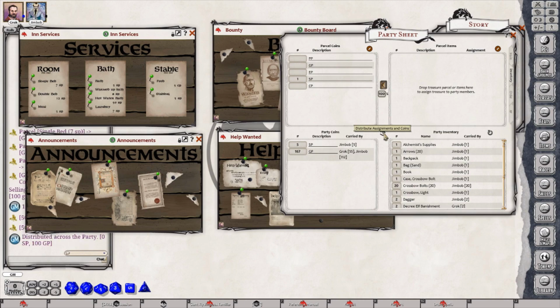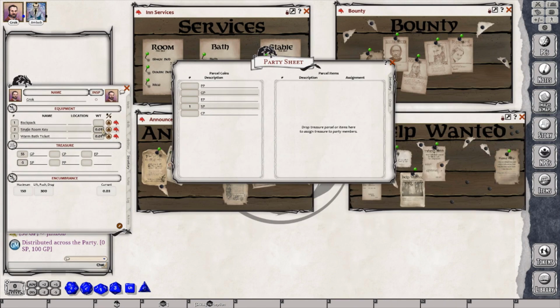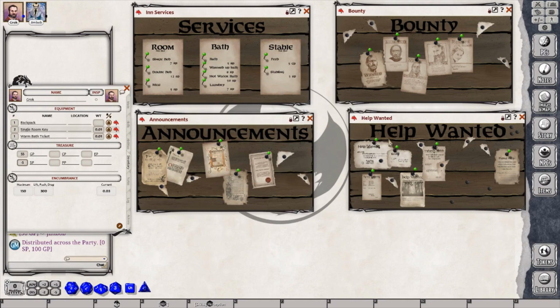So we will distribute, and then we will go and take a look at Grok, and he did in fact receive 50 gold because remember he had 5 gold pieces before. So this is true about all of the things that offer money. This is true about the Help Wanted board. I don't have anything that rewards money on the announcements.